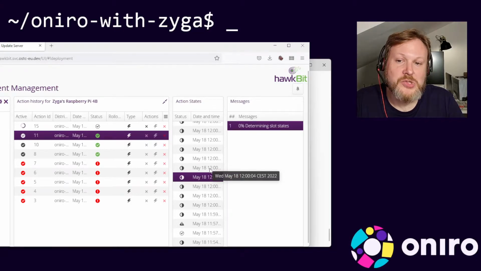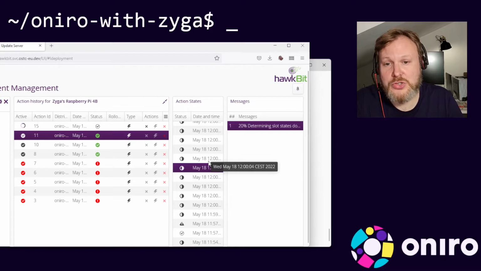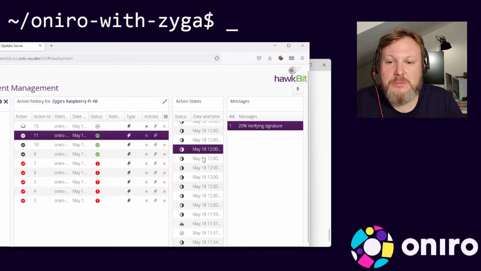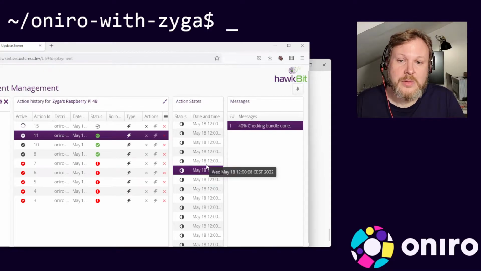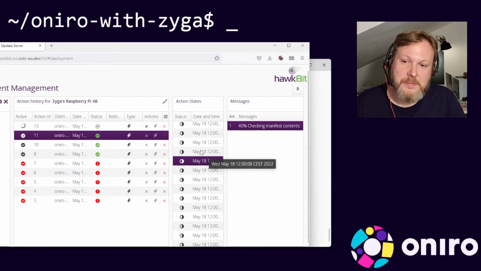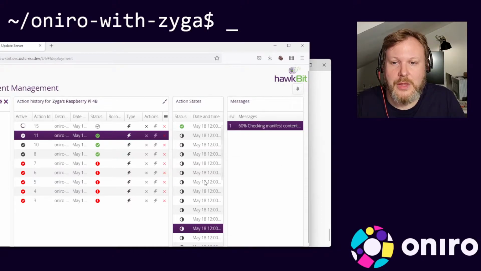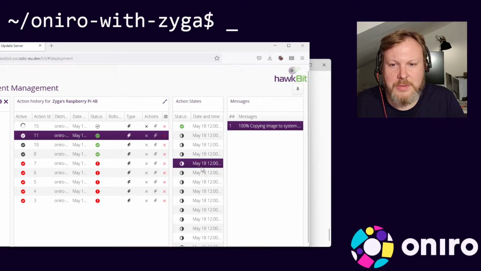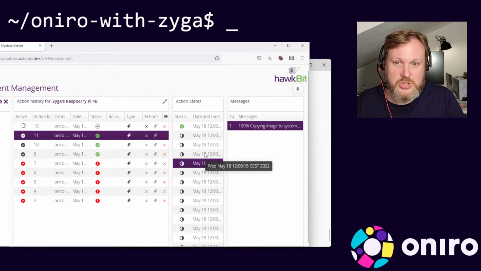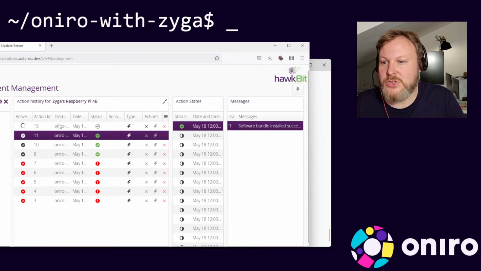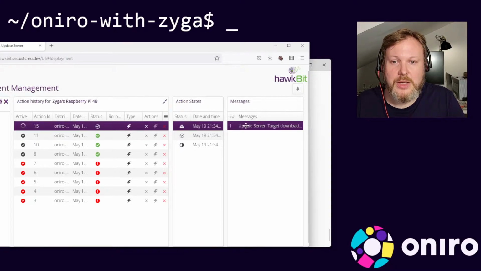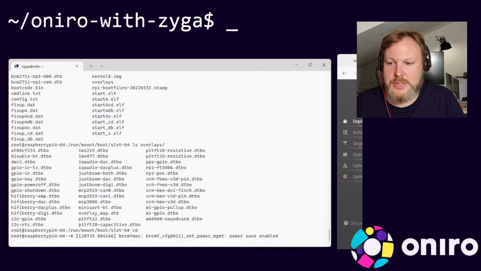And all these messages you're seeing are actually relayed from Raug to Hogbit using an intermediate program which connects the two. So you can see it's checking the bundle, it's verifying cryptographical signatures for it. Verification is done. It's checking a manifest, which is a technical file inside the bundle. There's a lot of these steps, but you get the picture. It's copying the image to the selected new slot, and the installation is done. So it's now downloading the new bundle, and let's actually have a look at the device.